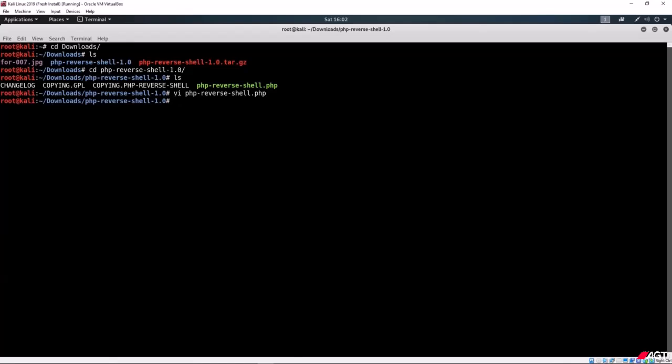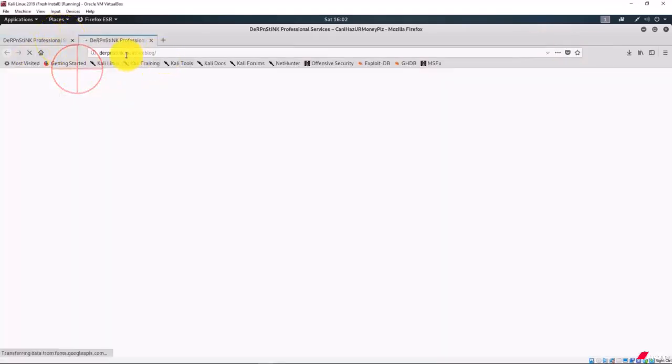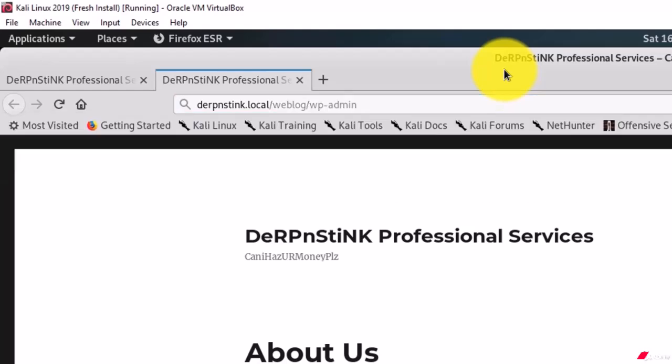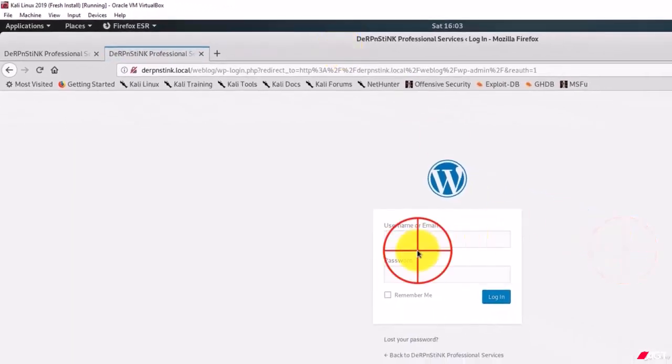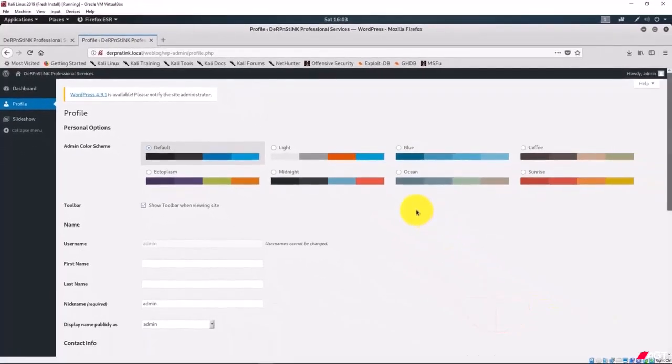Now let's go to the login panel. So open up Firefox now. So I'm just going to duplicate tab. It was wp-admin. Alright. So as we know, the password is admin. So username admin, password admin, log in. Very good. So now we're going to have to set up a malicious slideshow. And we're going to use our reverse shell to connect back to Kali Linux.